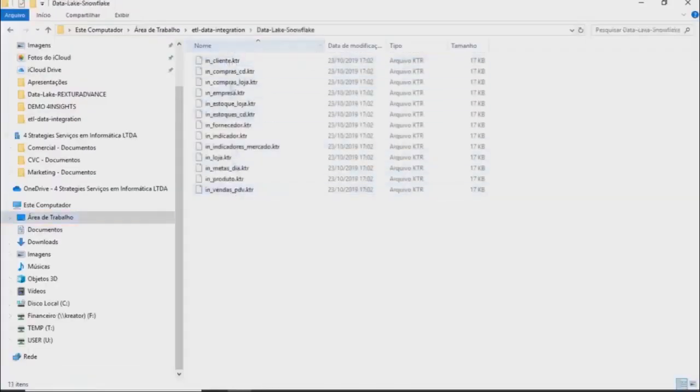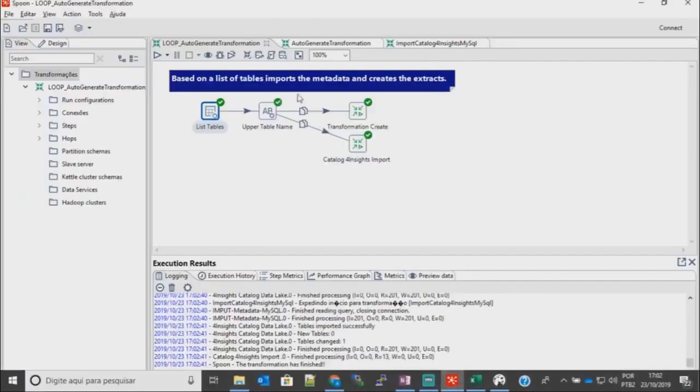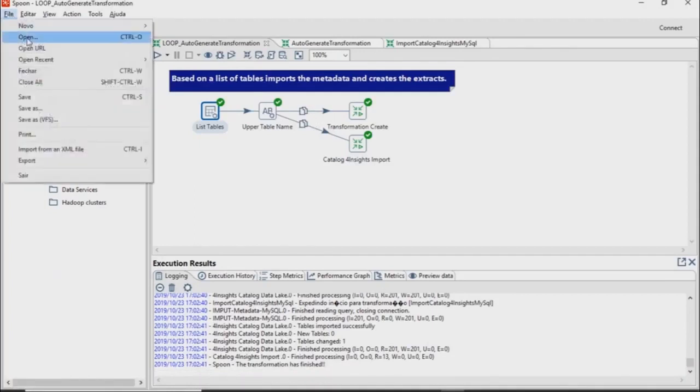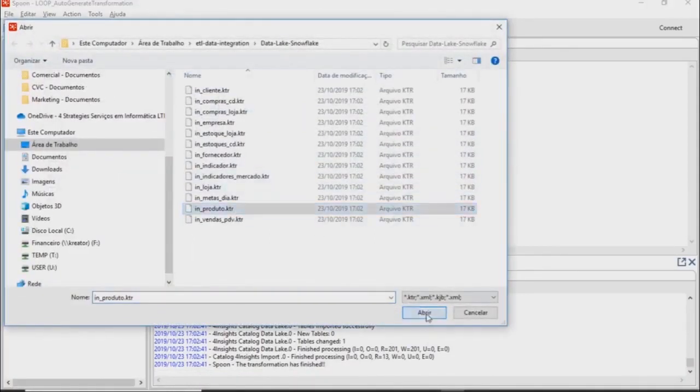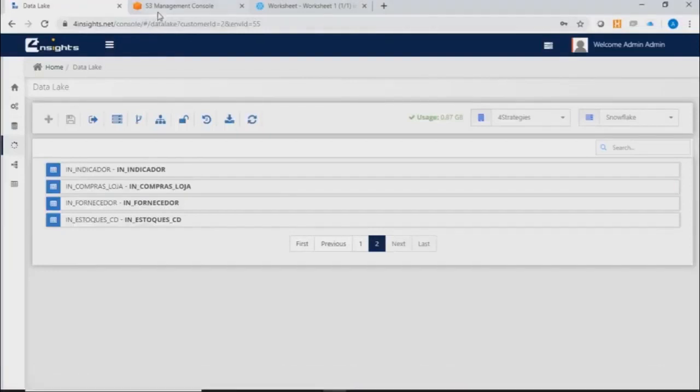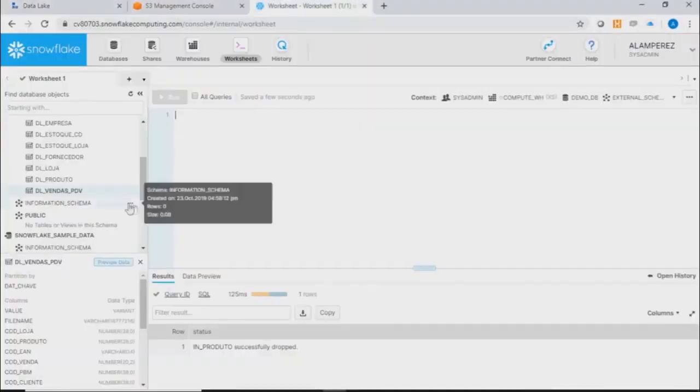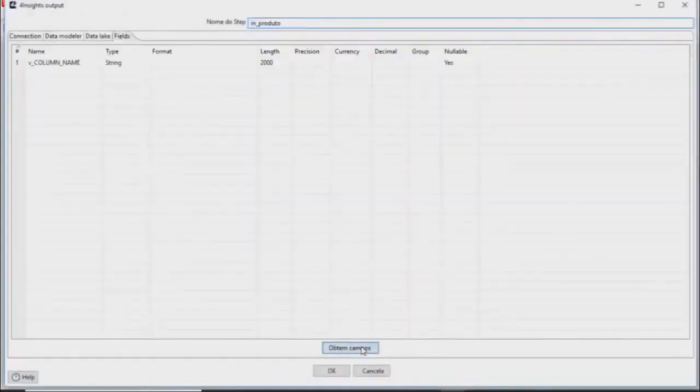With that, we have the jobs created for Pentaho. We can open these jobs. Let's open an example, Product, for example. If I run this load, I don't have the folder in product nor the table in product. When I execute, I get the data structure fields.